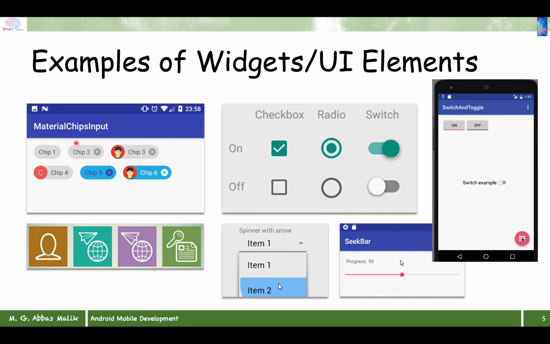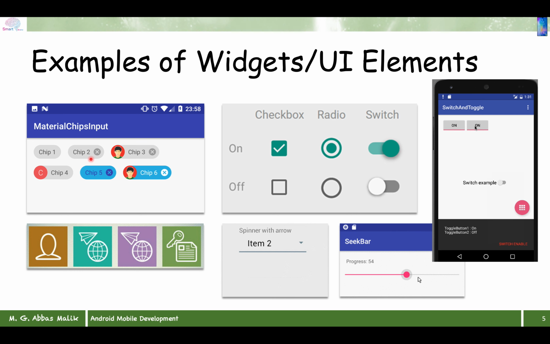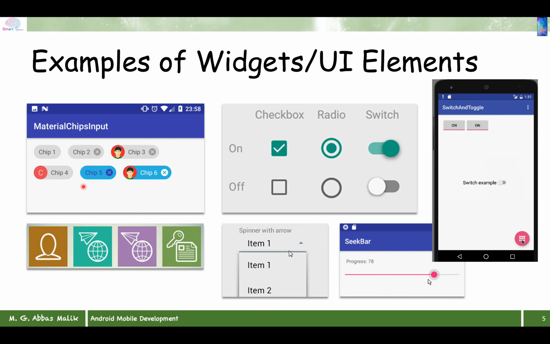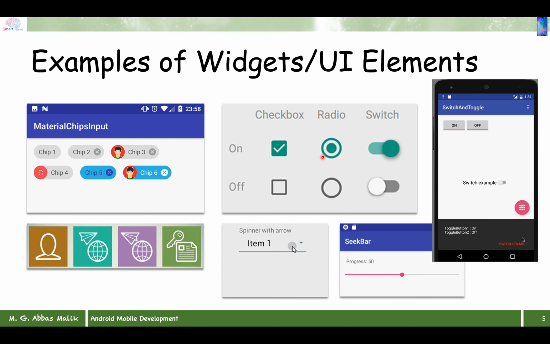And then we have different types of material chip buttons. We have the checkboxes, the radio buttons, the switches, we also have on and off buttons, and we also have the spinner view, which is a drop down list menu. We also have the image button, which shows some specific image instead of the text on the button. We also have the seek bar, where you can move that particular element and it will change its property. So these are some examples of the GUI widgets or elements which are present in Android applications.